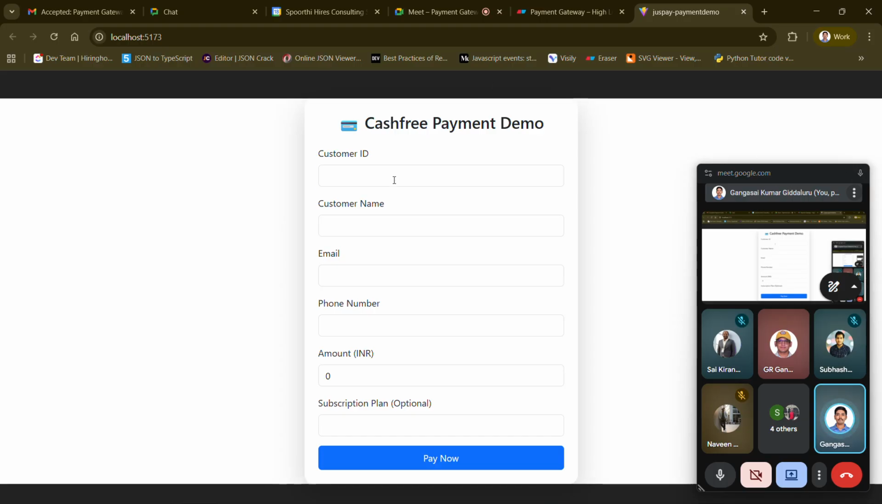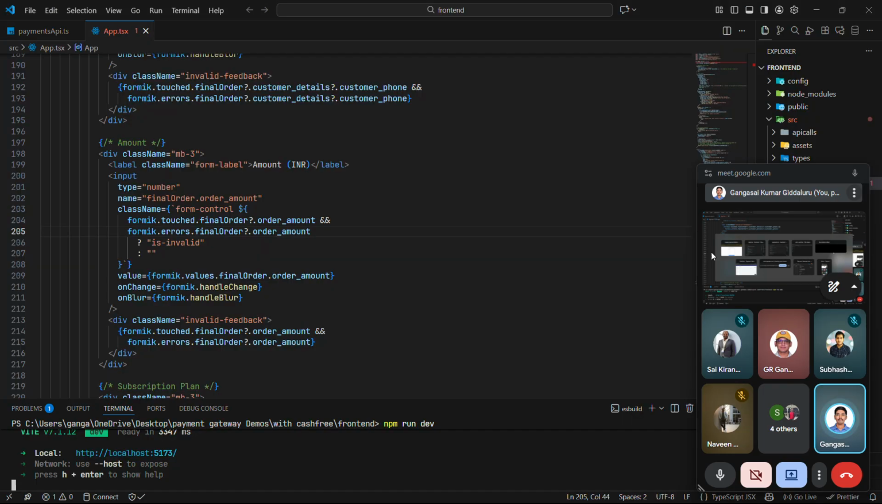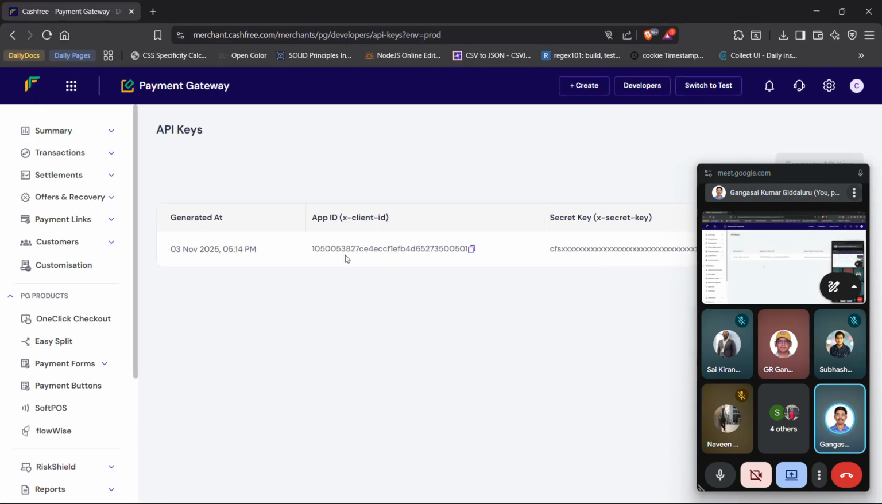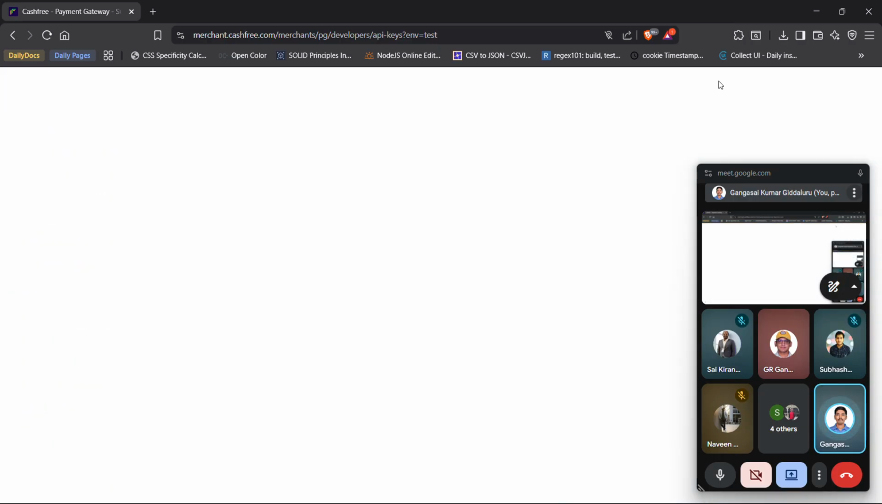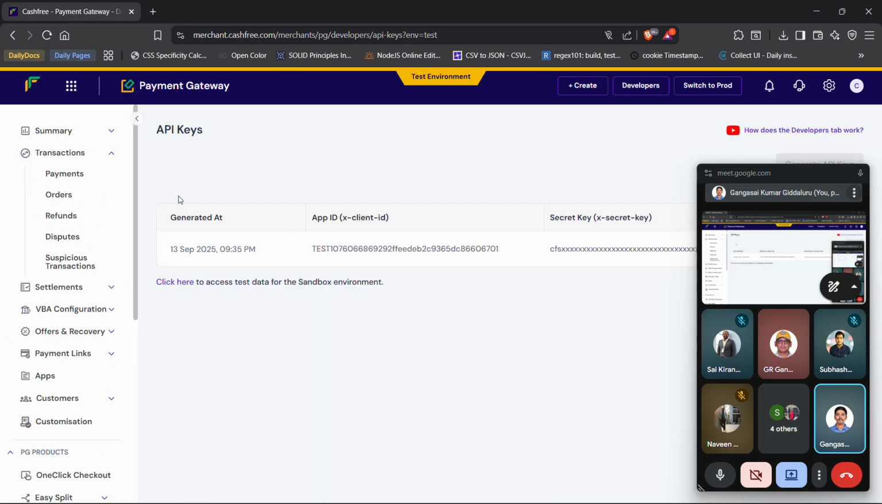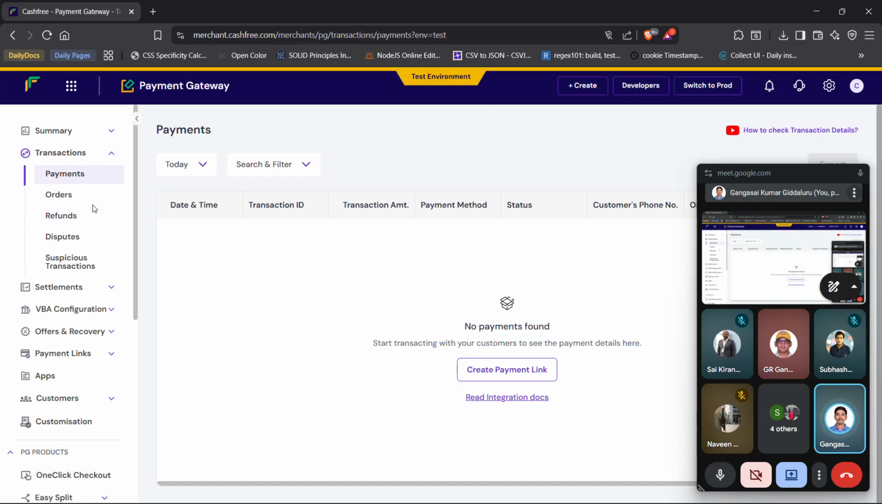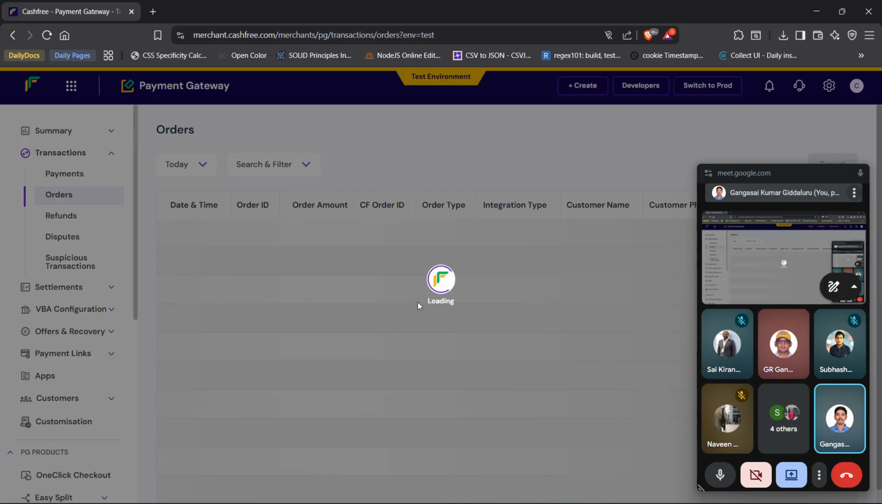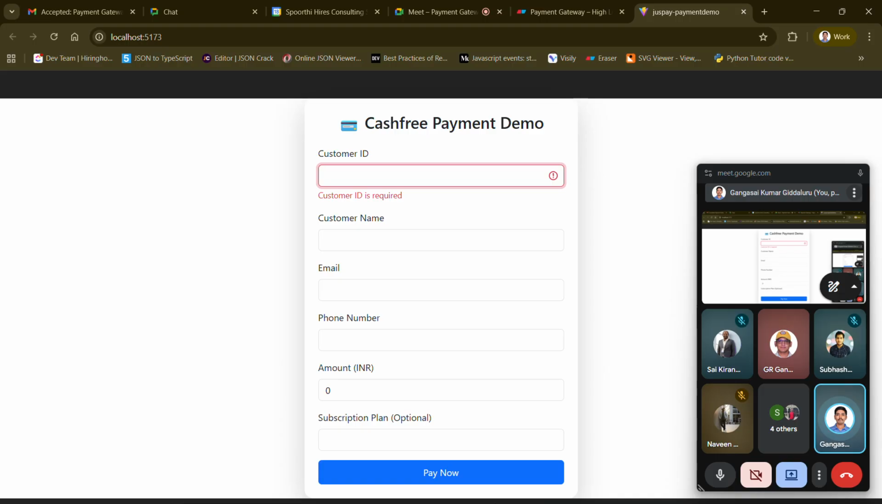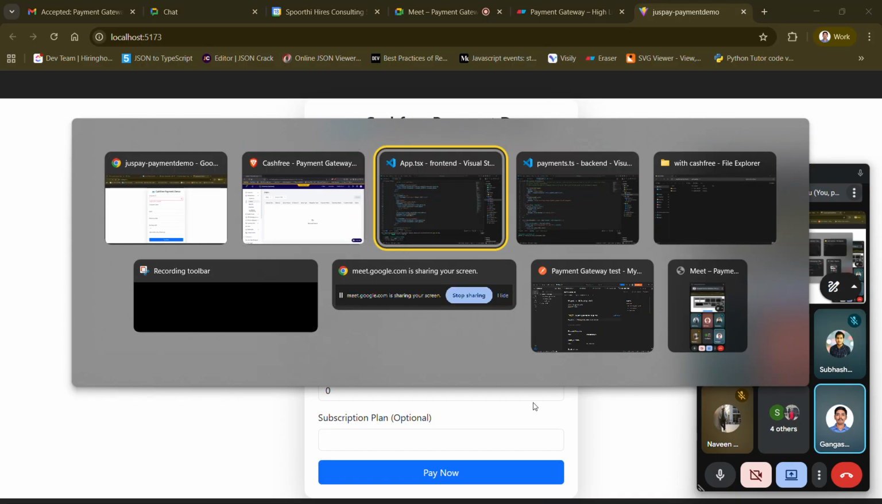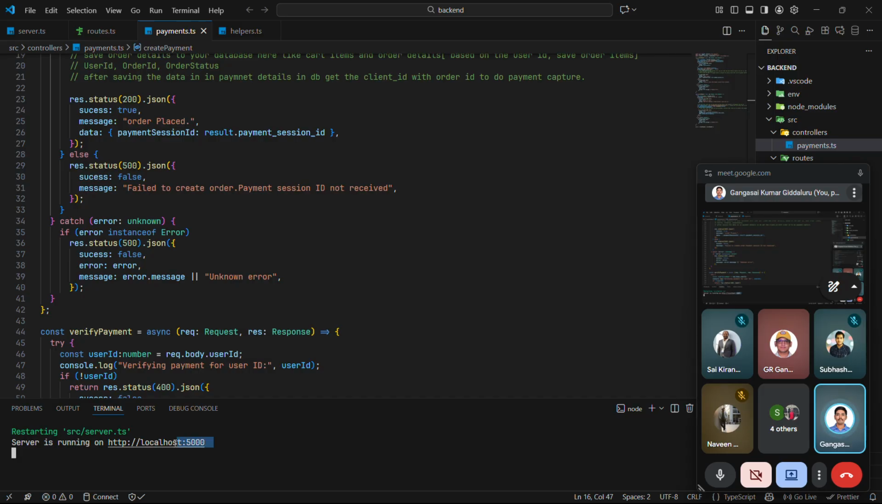Presently I'm doing the demo. Before that, this is my cache file. I will switch into test mode. Today I have not done any payments, so this is empty. My front end is running, and my backend is also listening on port number 5000 on localhost. It is already configured with the front end integration.